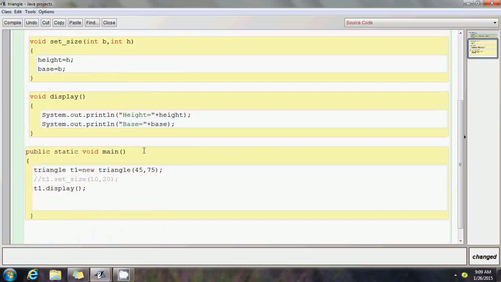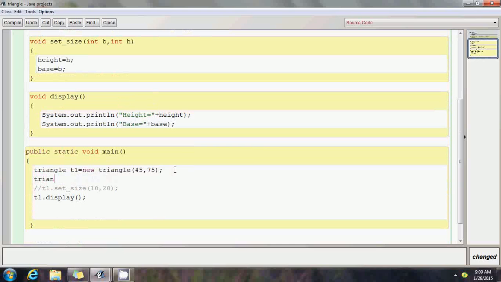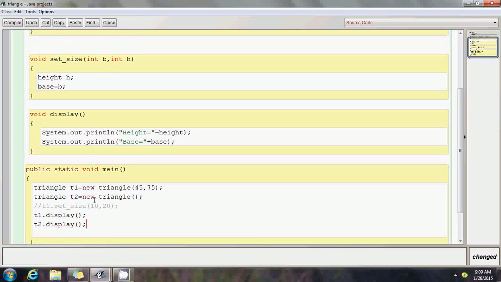Alright. Say I create another object. Triangle T2 is equal to new triangle of. Now let me actually try to call T2.display and see what exactly are the values.